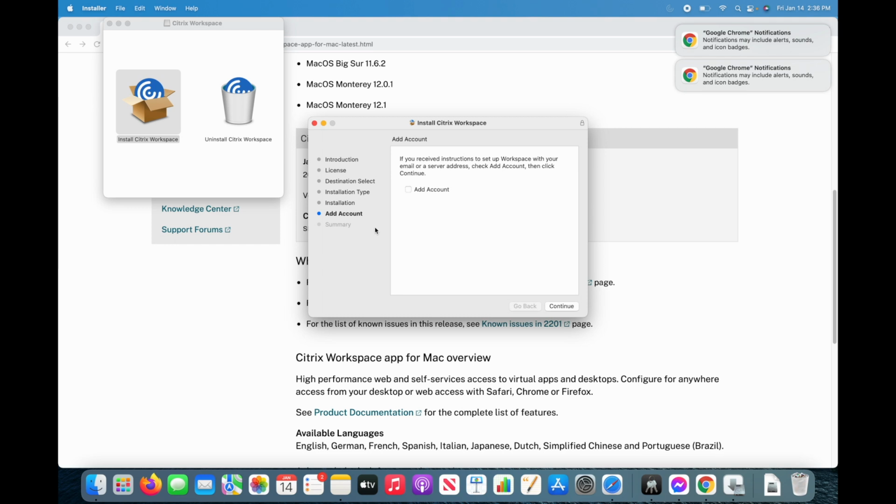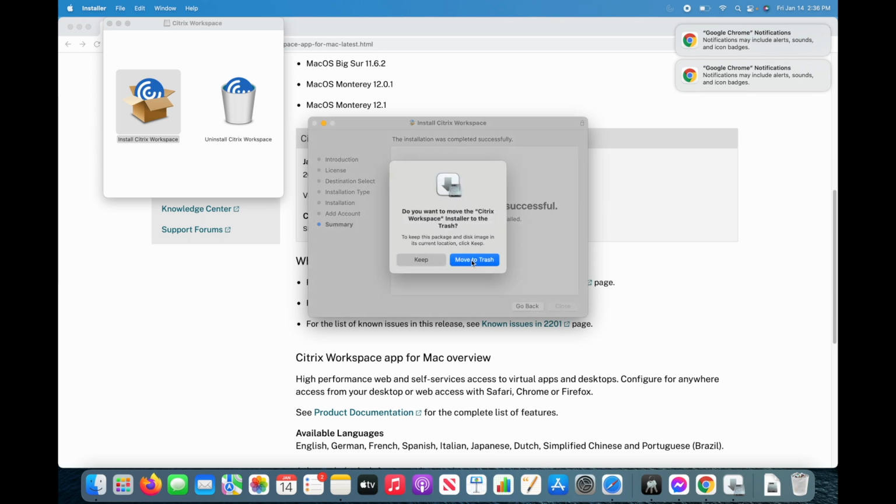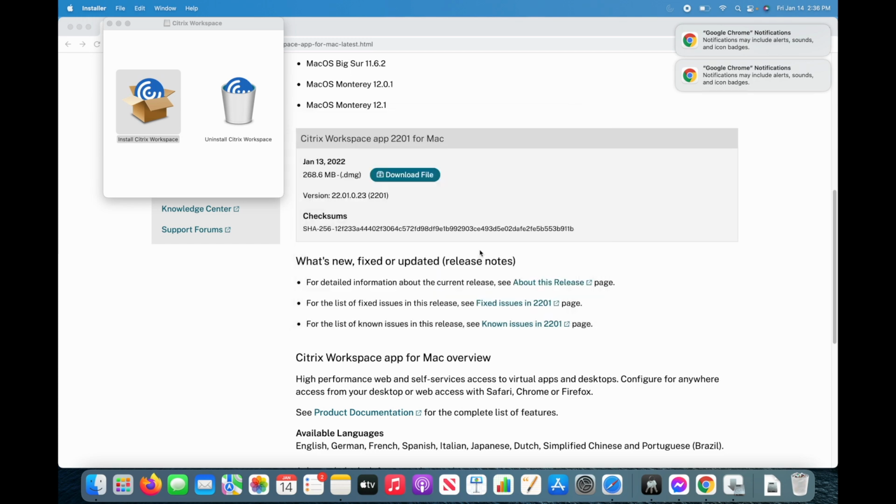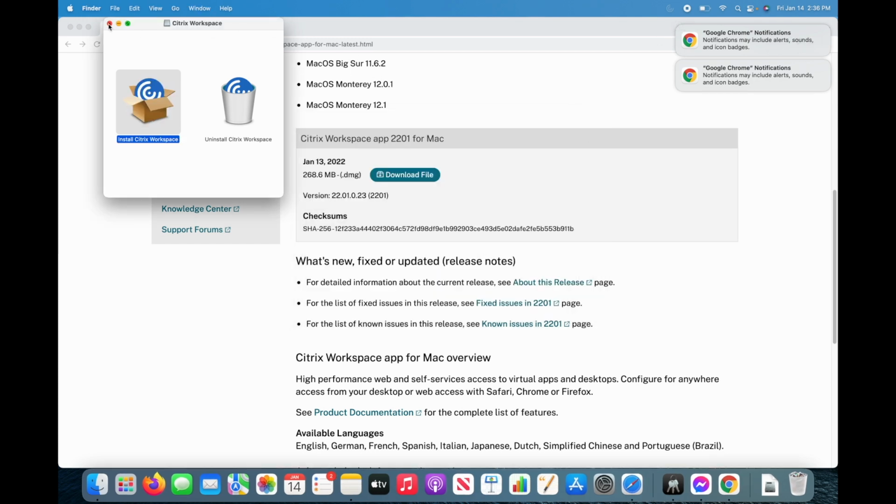And then once it's done, you will see this screen that'll say add account. We'll just go ahead and continue, and then it'll say installation was successful, and then we can move our installation files to the trash and close this.